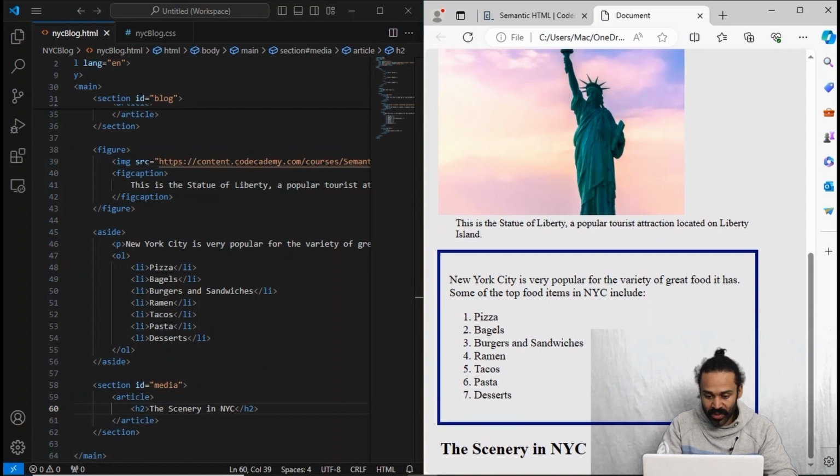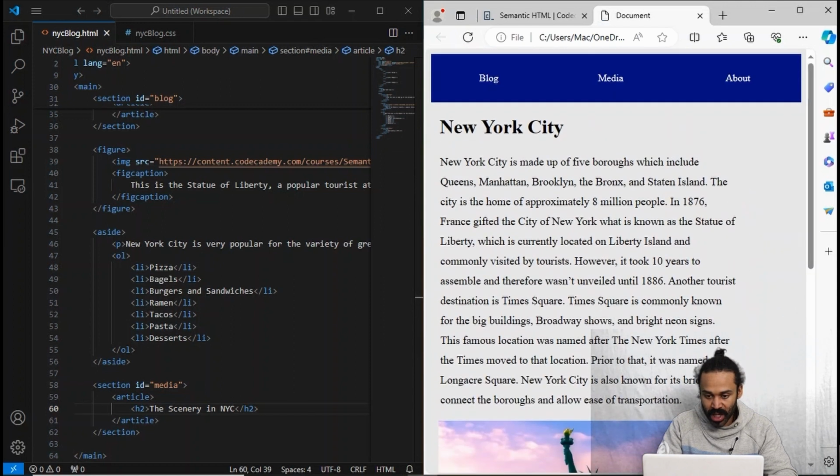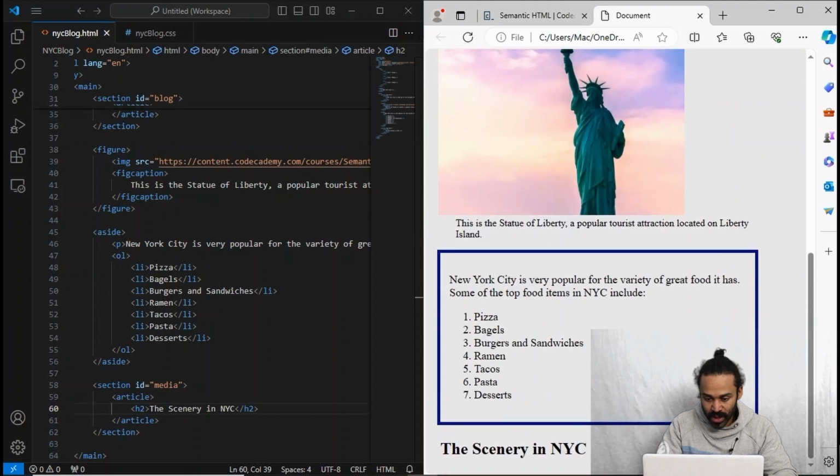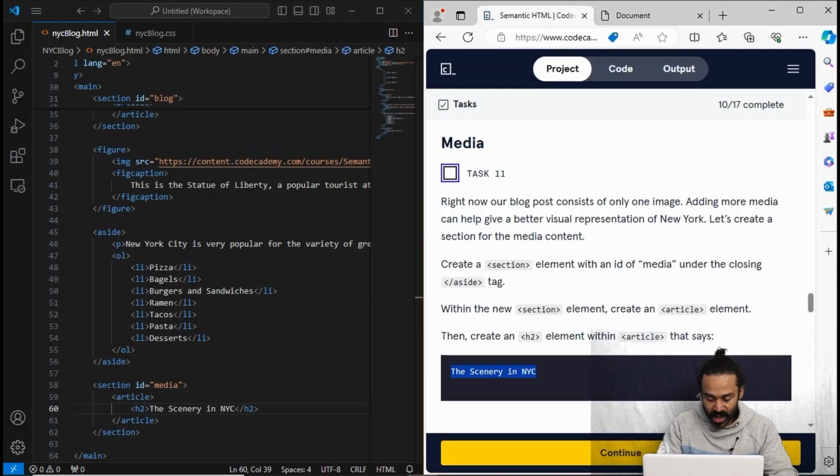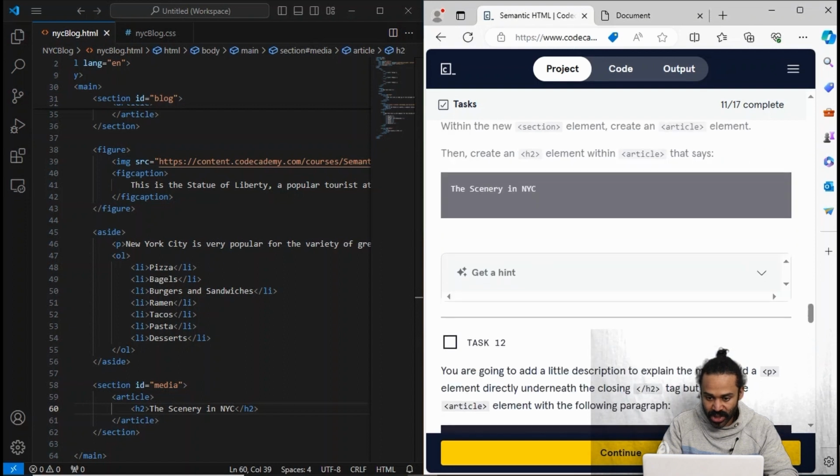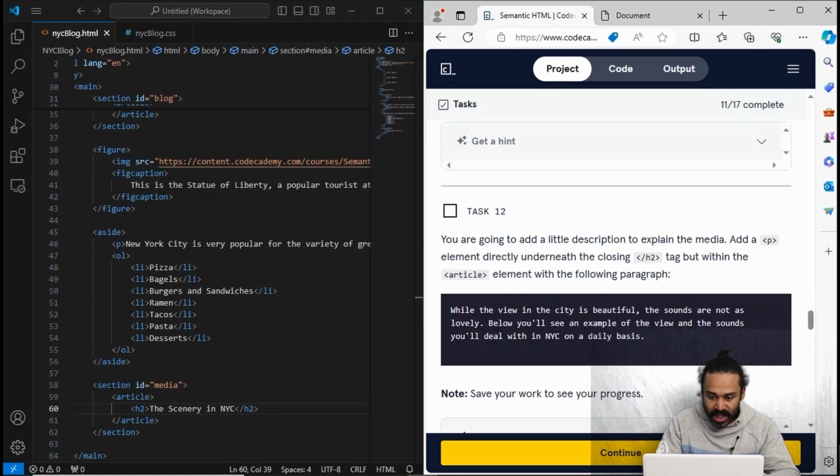Very good. So now we have a smaller heading than our main heading. H1, H2. Alright, guys, you got the scenery on your page. Let's check off step 11. Step 12. You're going to add a description to explain the media.